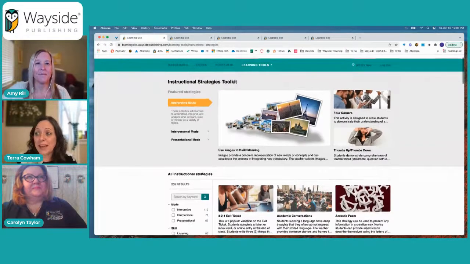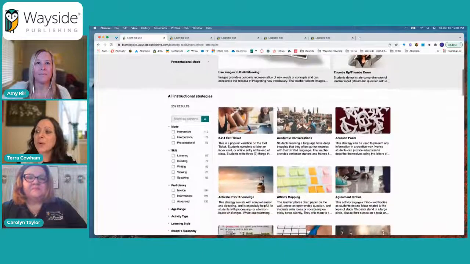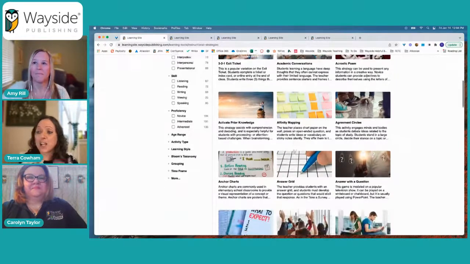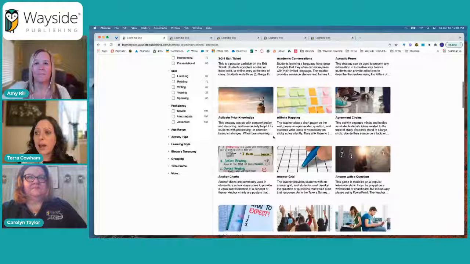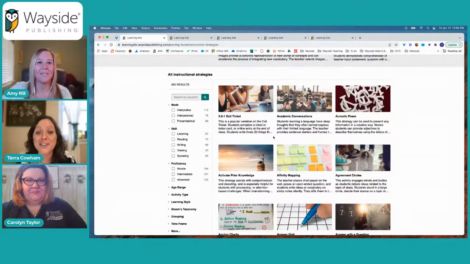So in the toolkit, you'll see that there are some featured strategies, and you can go ahead and just start scrolling for inspiration if you want, and take a look and see what maybe intrigues you to learn more about. But one of my favorite features, and I think that my other two colleagues can probably agree, is our search feature and our filters.